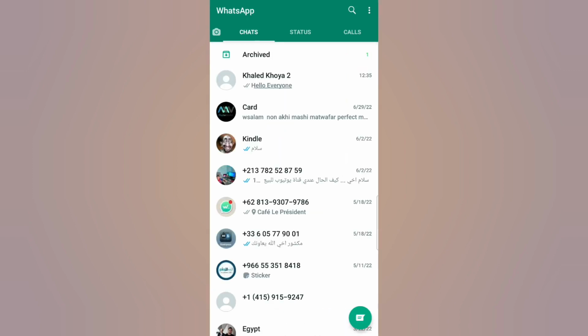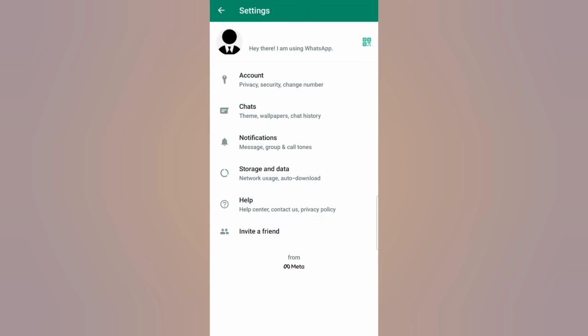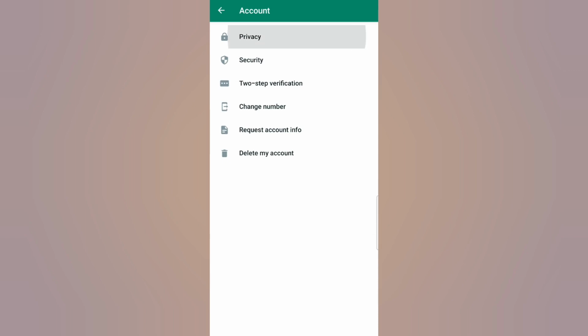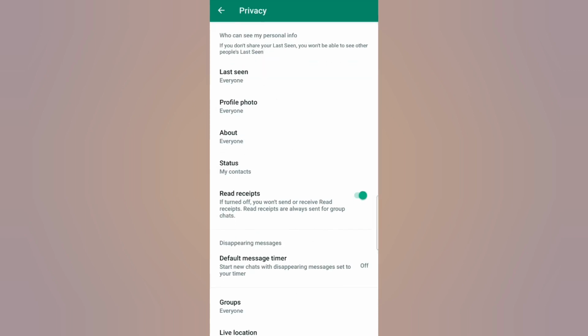So go ahead and open up WhatsApp and then click on the three dots at the top right of the screen. Then click on settings. And here you want to click on account. Then click on privacy.